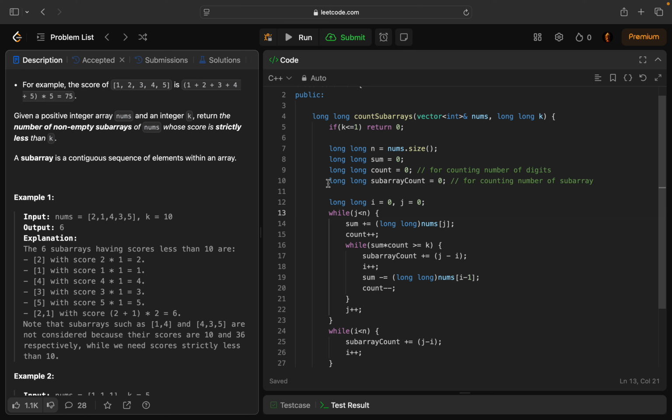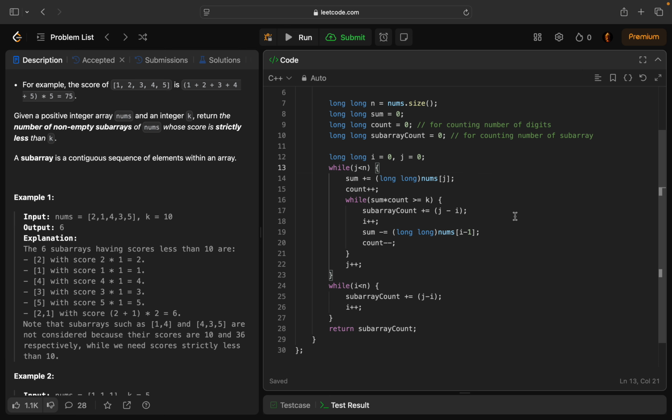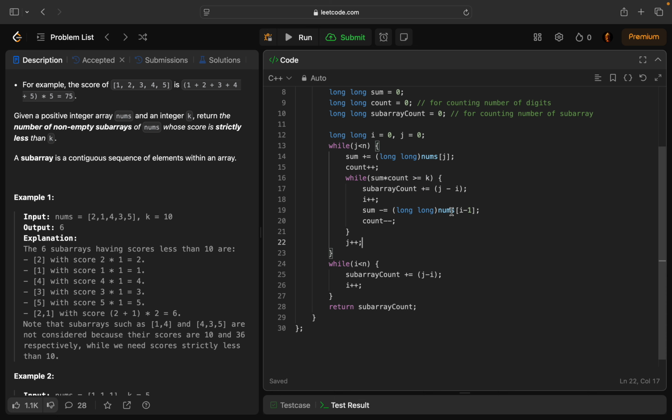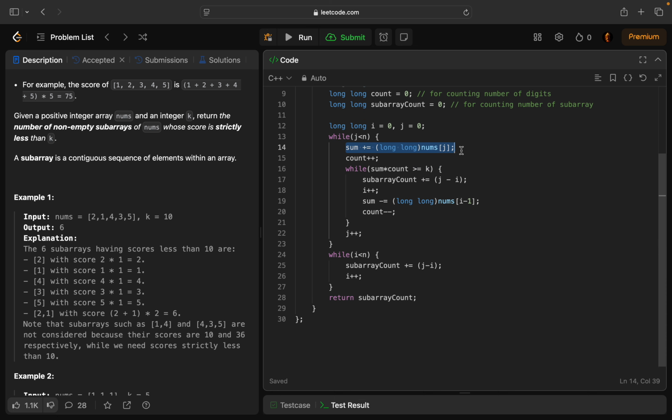Okay, and this variable subarray count will count the number of non-empty subarrays. Actually I have used the sliding window method to calculate these non-empty subarrays. Here the sum and then count, and then I use this while loop.